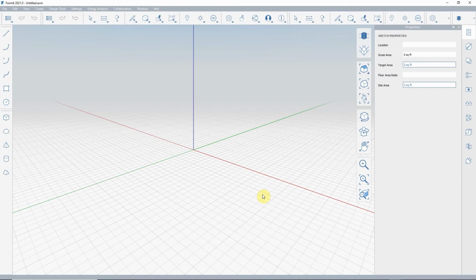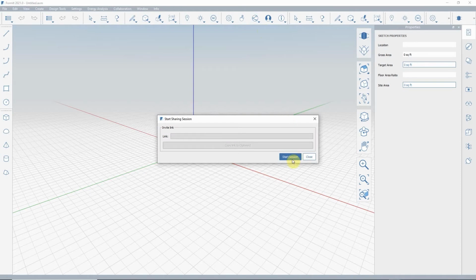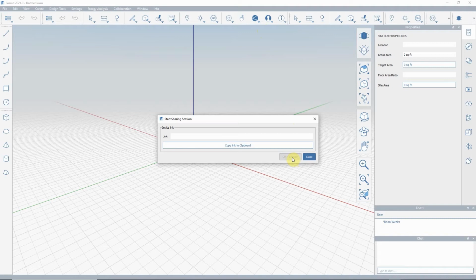So I have FormIt opened and a new project started. On the top toolbar, I will select Collaboration, and I can select Start Sharing Session or Join Existing Session. I will go ahead and select Sharing Session, and it will pull up a box to allow me to create a link that I can email to whomever I am collaborating with.